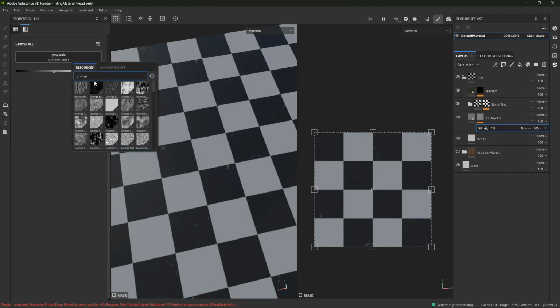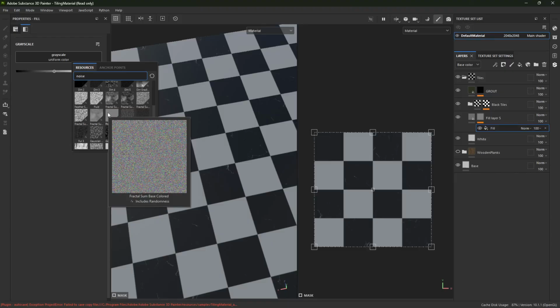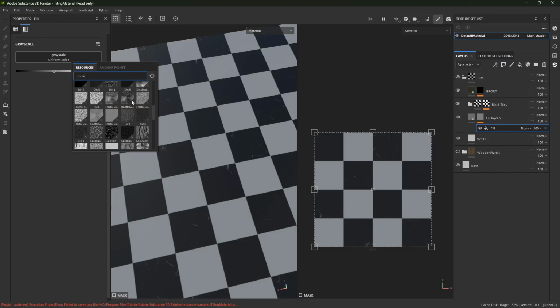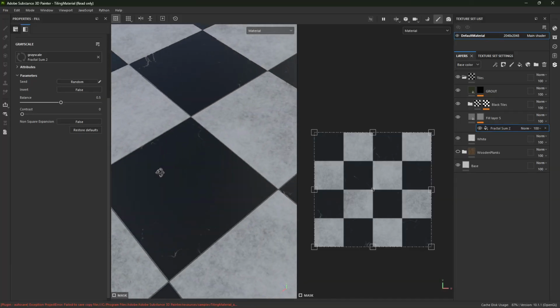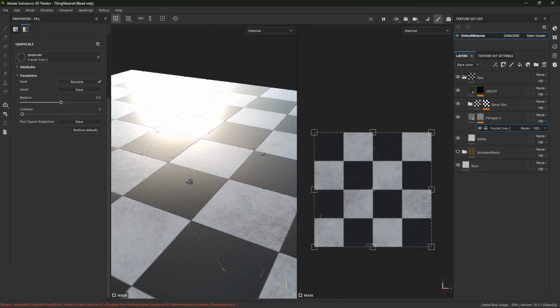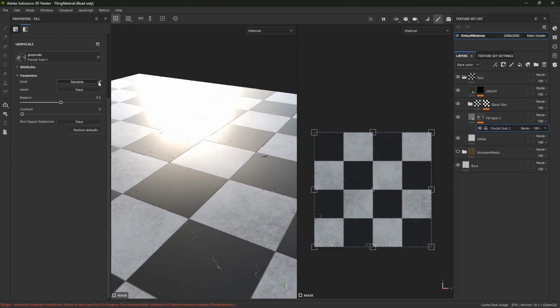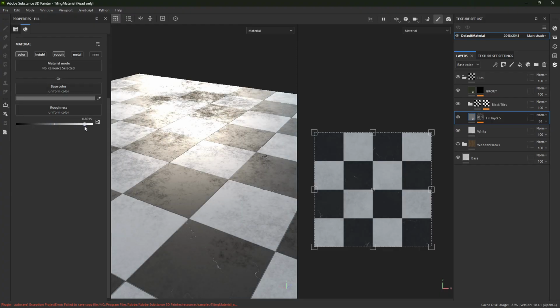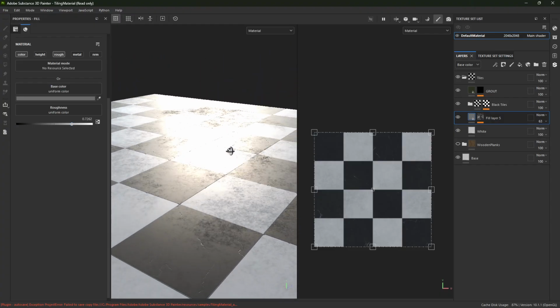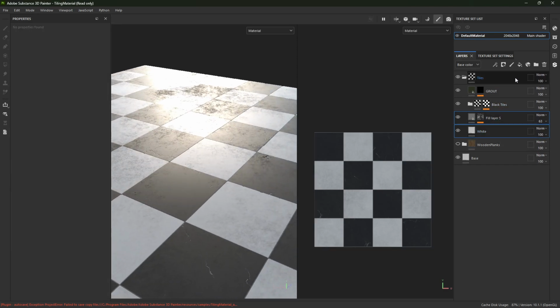And I'm just gonna look for something grunge. Yeah, grunge. Actually, no, I'm gonna go for noise. I just want like cloudy kind of noise. Like that. There we go. It's applying to everything. So I guess even with this, I will need to put this into a folder.